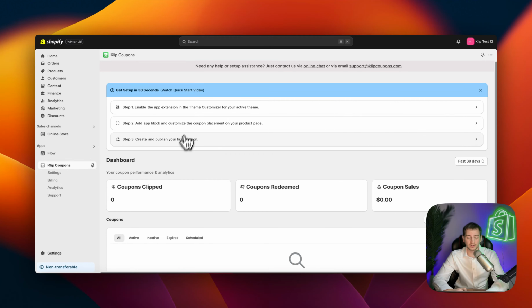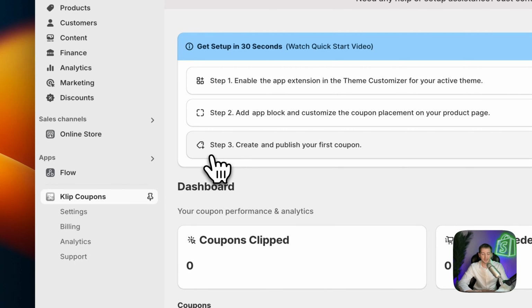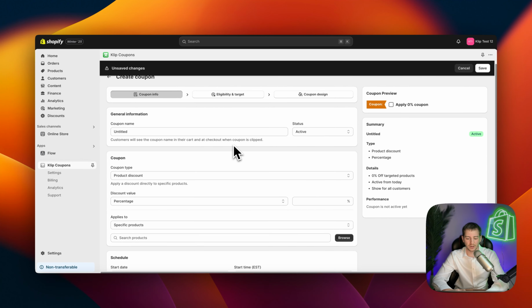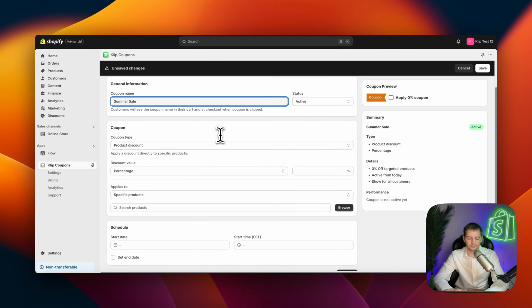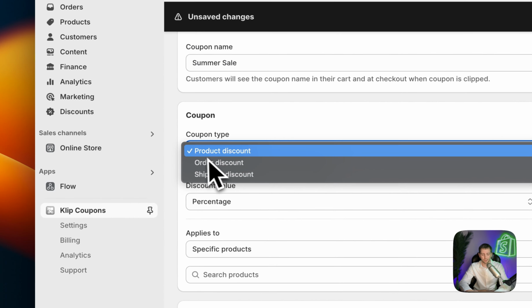And now we can move on to the third and final step, which is creating our coupon. So go ahead and head back to the Klip dashboard and click on step 3. That'll bring you to the coupon creation screen. Here we can give our coupon a name. Let's say summer sale.